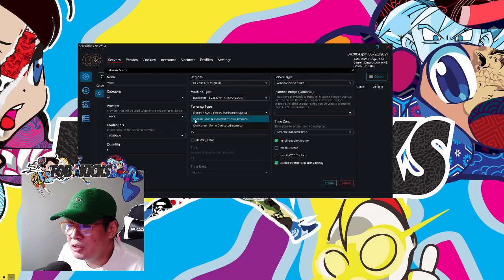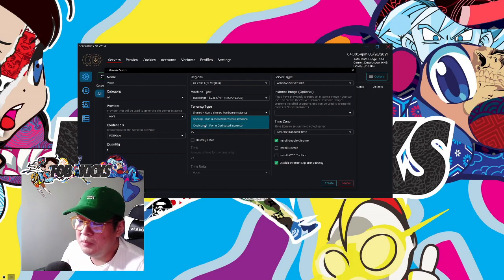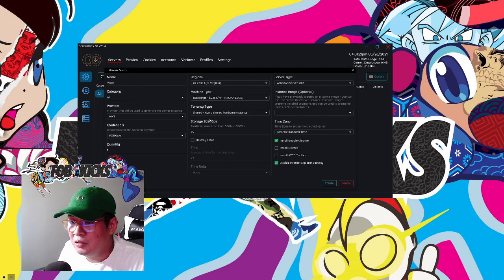Tenancy type, you can either do shared or dedicated. Shared, you don't get charged. Dedicated, they will charge you $7 every time you create an instance with a dedicated tenancy. Basically, shared means you're just sharing other computers' hard drives and stuff like that. So if you want something faster, I would go dedicated, but I usually just go shared, just because I don't really want to pay $7 every time I generate an instance. So I go shared.